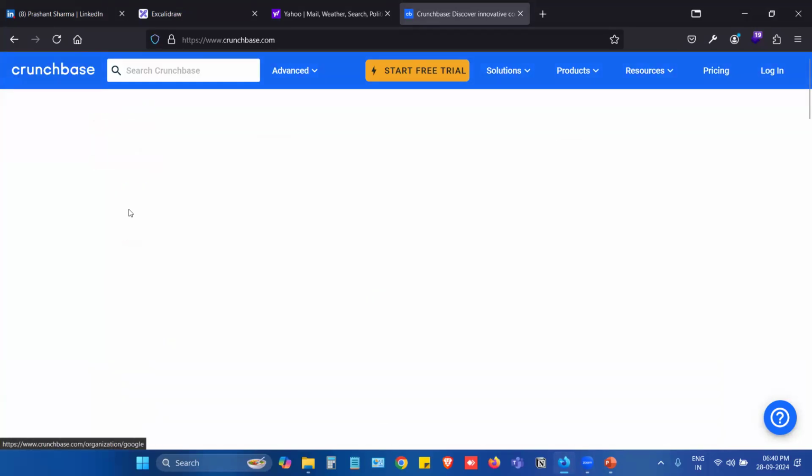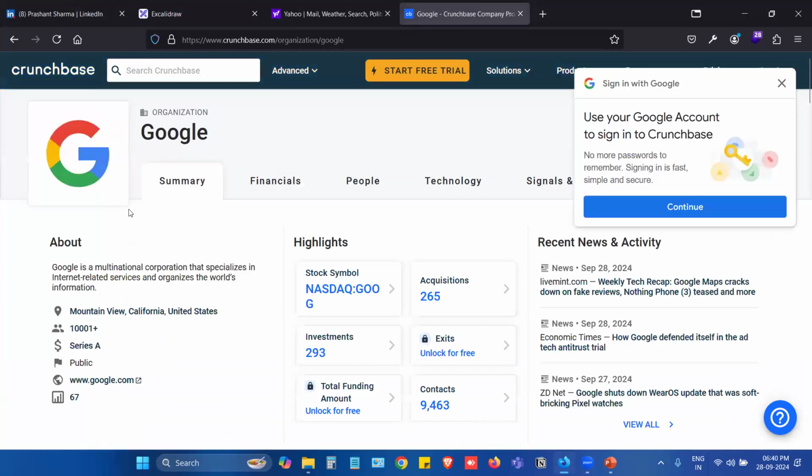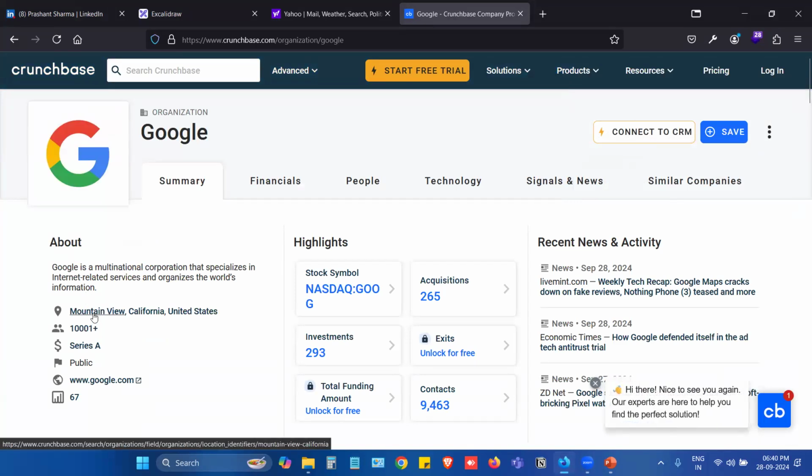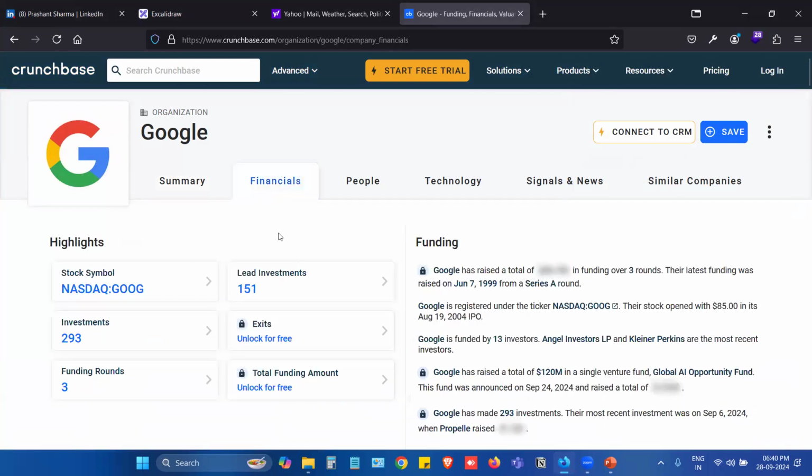I'll just simply search for this organization, Google. So here you can see what kind of information I'm grabbing from this particular application. I can see the about section, the employees, the address, the website they have, and the financial information as well from this platform. That's Crunchbase, and Google doesn't have any idea that I'm grabbing some information about them.